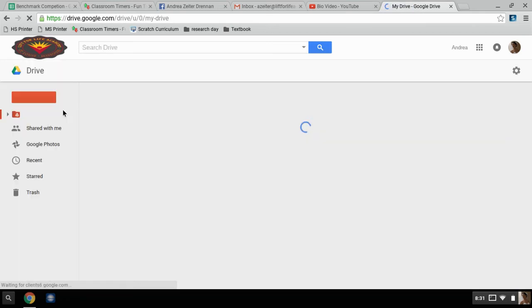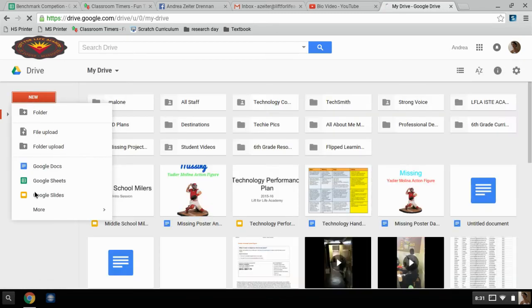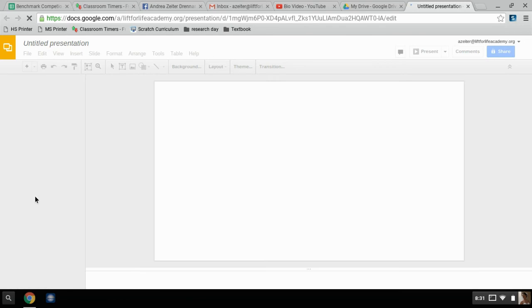Once this loads up, you're going to click on New, just like we did when we created a Google document. This time, instead of Google Docs, which is where we created our missing poster, you're going to click Google Slides. So Google Slides is a presentation software.